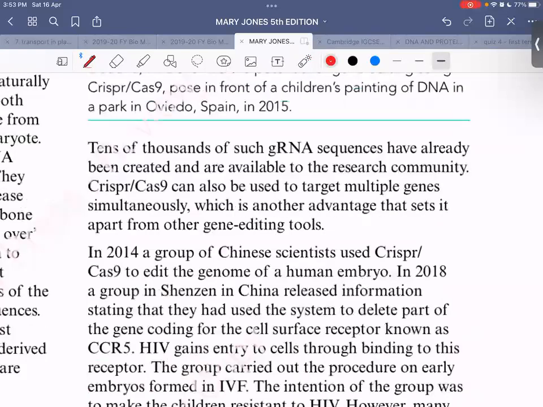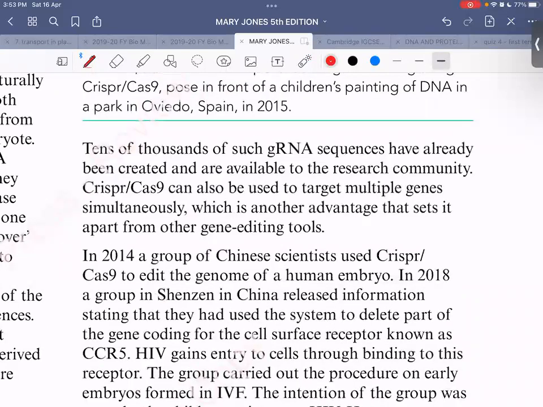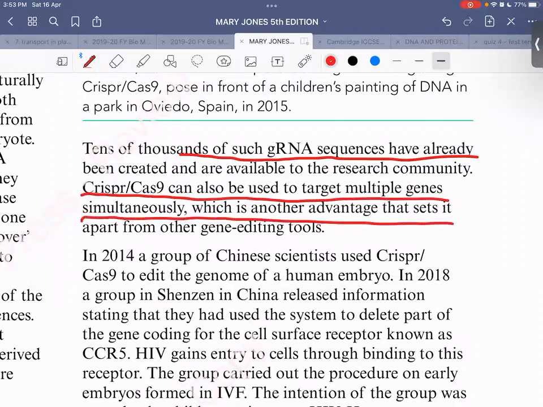Tens of thousands of such guide RNA sequences have already been created and they are available to the research community. CRISPR or Cas9 can be used to target multiple genes simultaneously, which is another advantage that sets it apart from other gene editing tools, right?